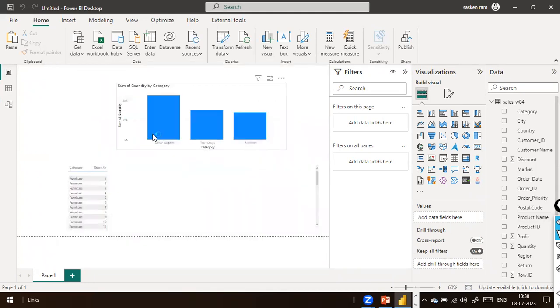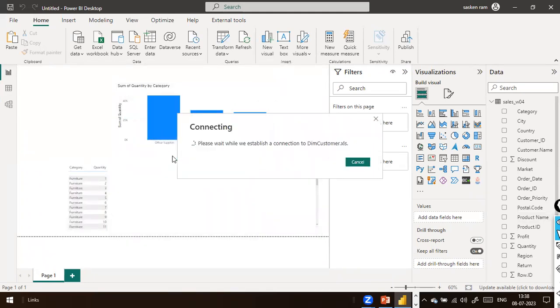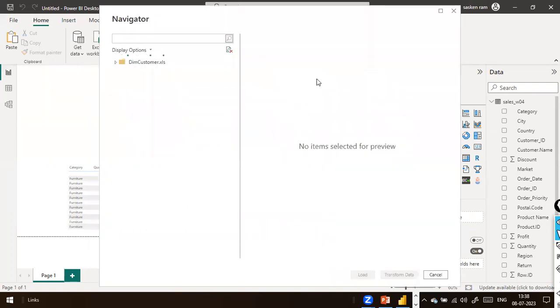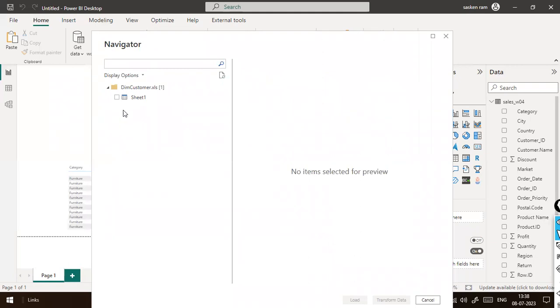So it is not a big deal. Click on the customer.xls file. Now it is establishing a connection with my Excel file. Before loading any data from any source system, it will display a preview of the data set in the navigator. This is called your navigator window.